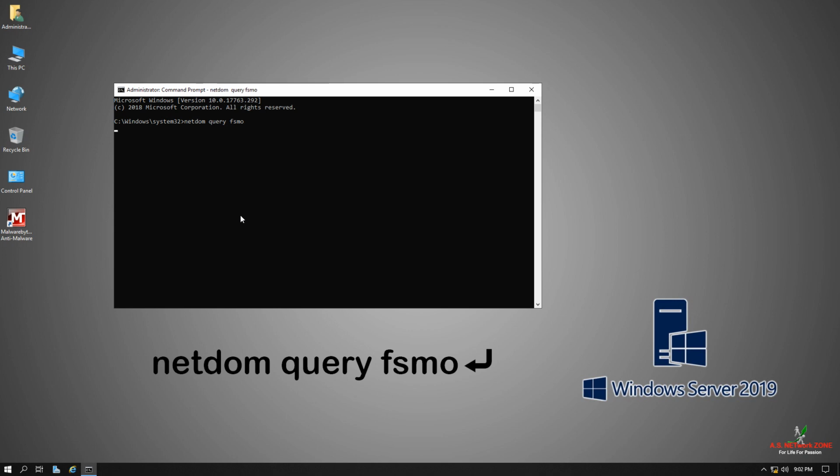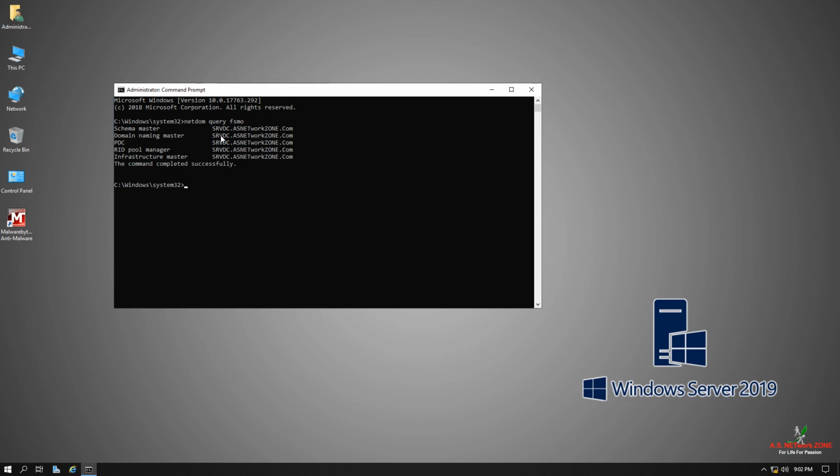Press enter. In the background an LDAP query will execute. It will trace out who is the owner of the FSMO roles inside our forest. And here you can see srvdc.asnetworkzone.com is the owner of 5 roles inside our forest. And this srvdc is the same computer where we are working right now.